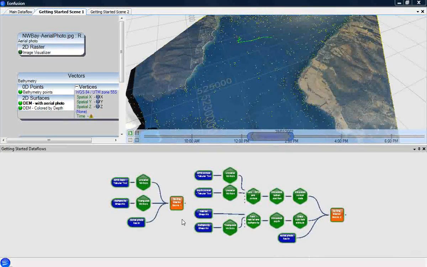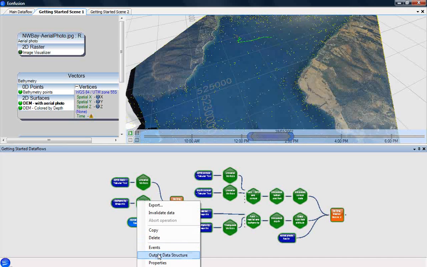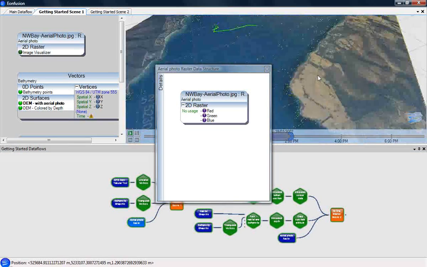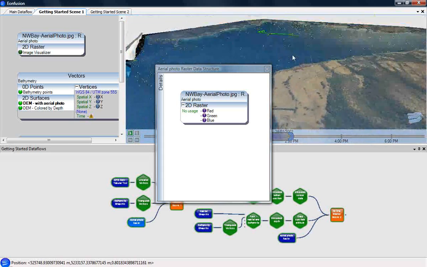There are a number of different ways in Eonfusion to access a visual representation of the data structure. The easiest is to right-click on an object in the data flow, click Output Data Structure, and this will bring up the data structure browser. In this case, we're looking at the structure of a single raster dataset, the aerial photo seen draped on the bathymetry in the scene above.